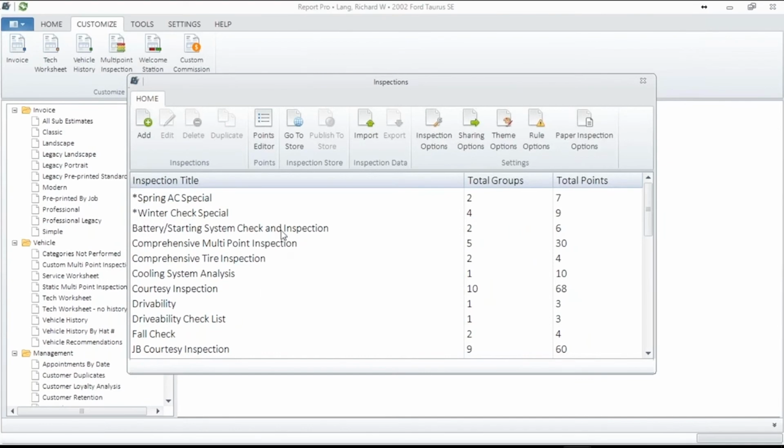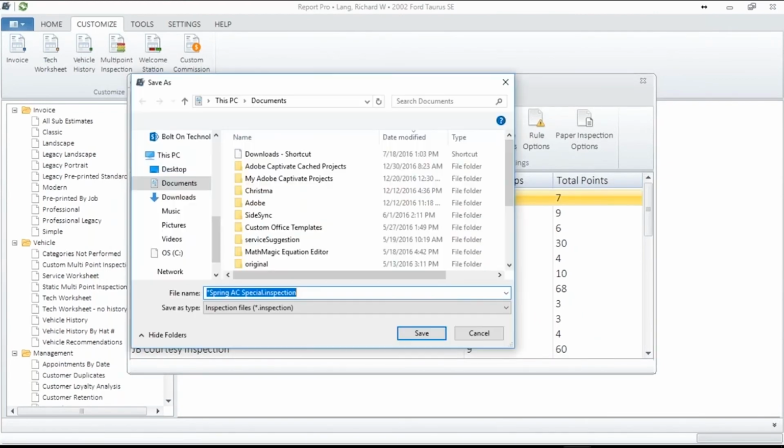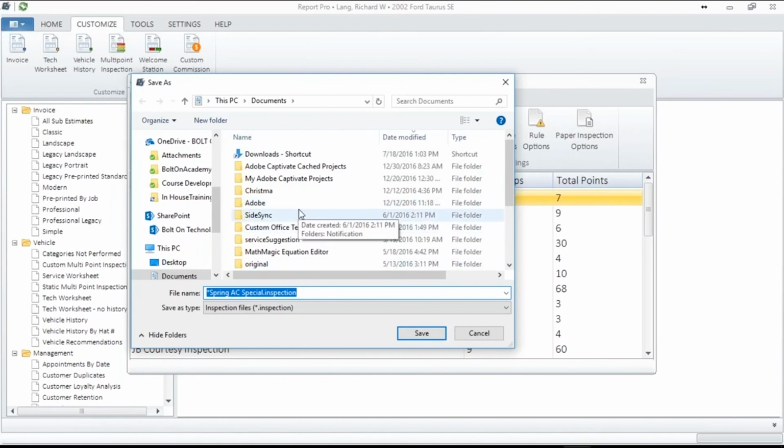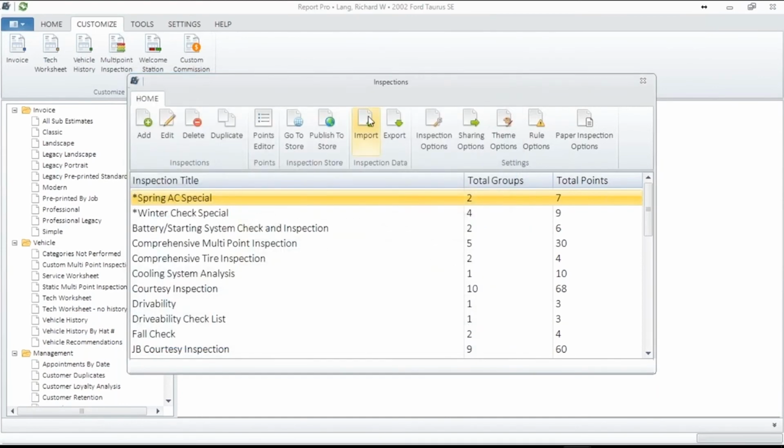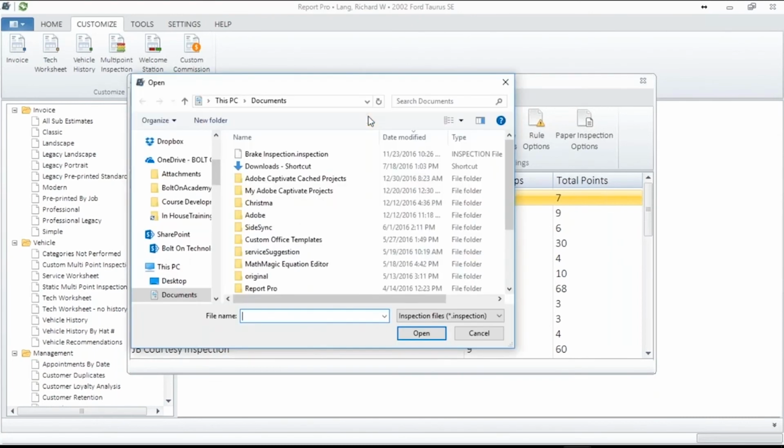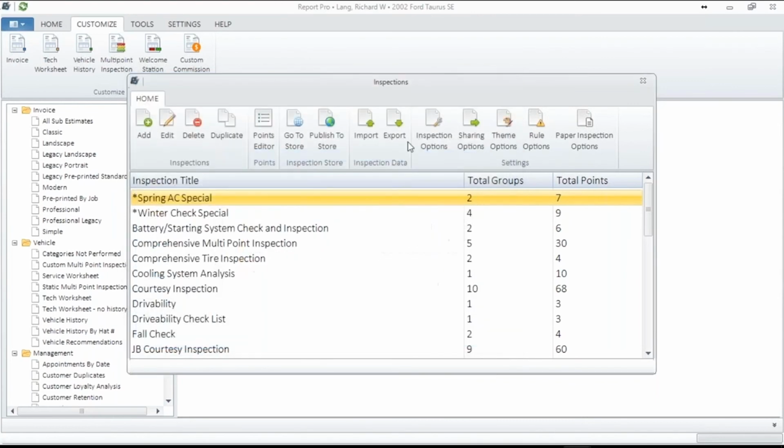If you build inspections and you'll have multiple locations, for example, you like the spring inspection, you're going to export this spring inspection out to your desktop, to a USB drive, or whatever, hook it up to an email and send it to your sister store across the way. As easy as that. And then when they get it, all they do is click on import, and they find that inspection, hit open, and it's now on their computers. So you don't have to send them up line for everybody. You can send them from store to store.